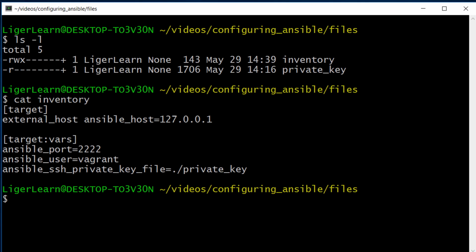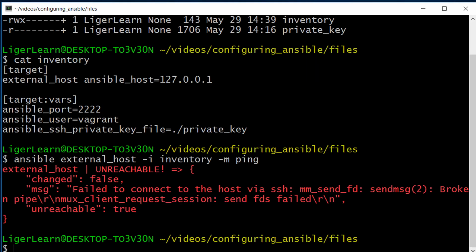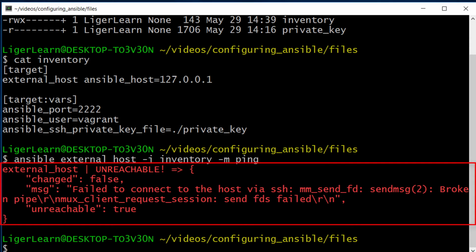Now that we have Ansible configured for our network, we can attempt to ping the external host. You can see that this results in an error. This problem relates to the way in which Ansible uses the OpenSSH client which comes with Cygwin. There are two ways in which we can solve this problem.